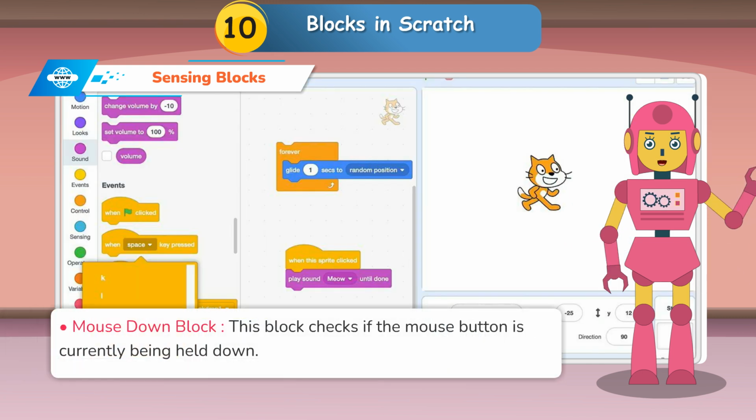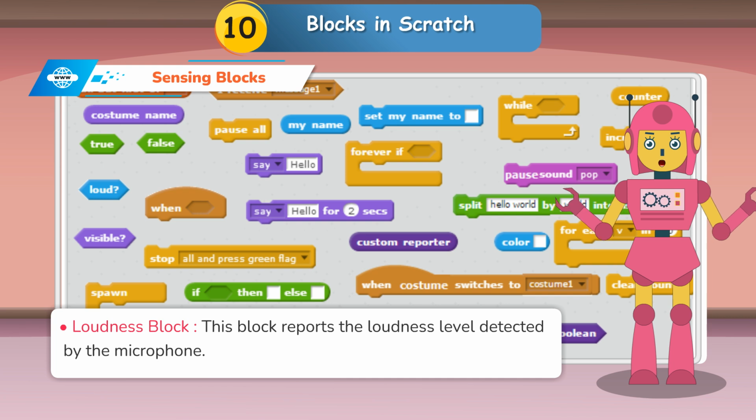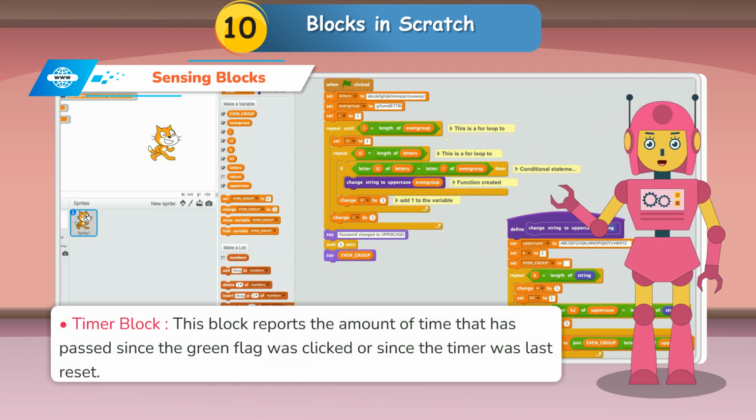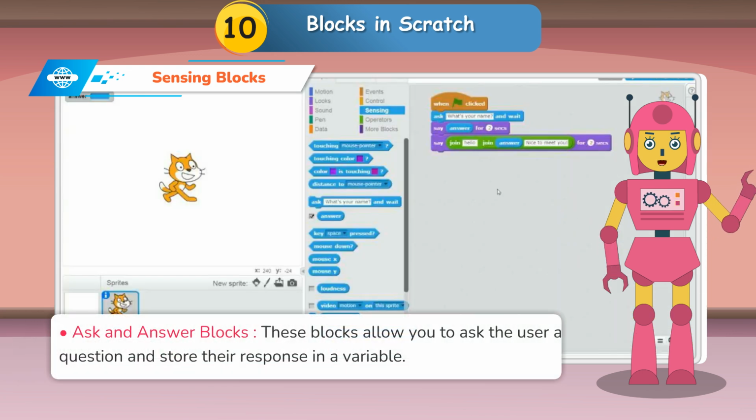Mouse down block. This block checks if the mouse button is currently being held down. Loudness block. This block reports the loudness level detected by the microphone. Timer block. This block reports the amount of time that has passed since the green flag was clicked or since the timer was last reset. Ask and answer blocks. These blocks allow you to ask the user a question and store their response in a variable.